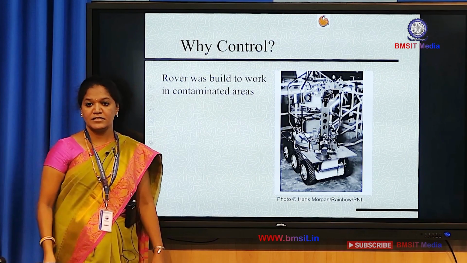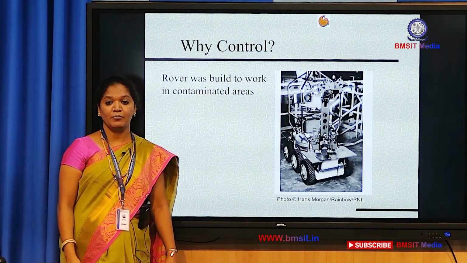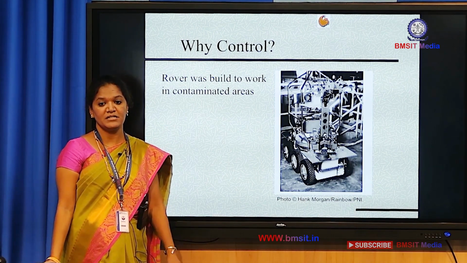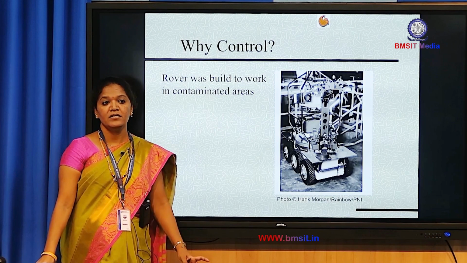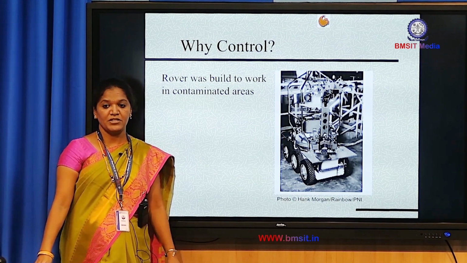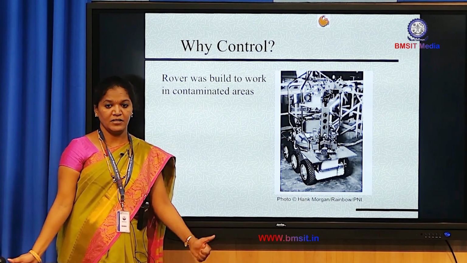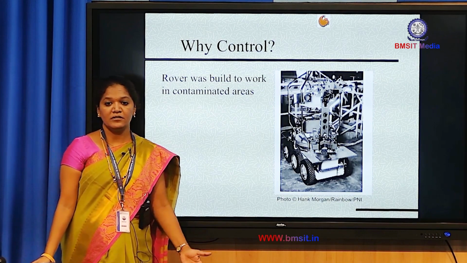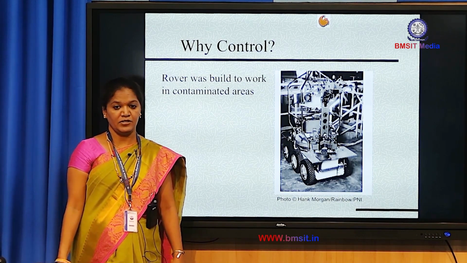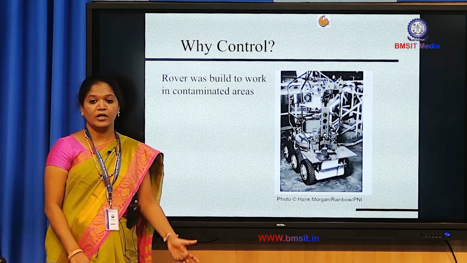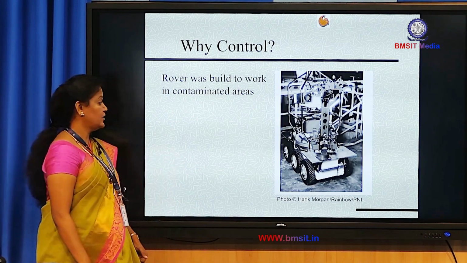So, why is a control system required? As I told, embedded systems are mainly based on control system design. So, all embedded applications are mainly based on control systems. To control the embedded system, we need a control system.